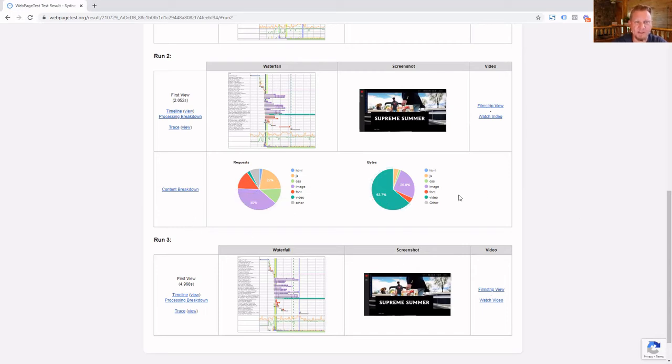We gravitate towards images and things like that because those generally are big. But those other files that you may not be aware of in managing your website can make a big difference as well.